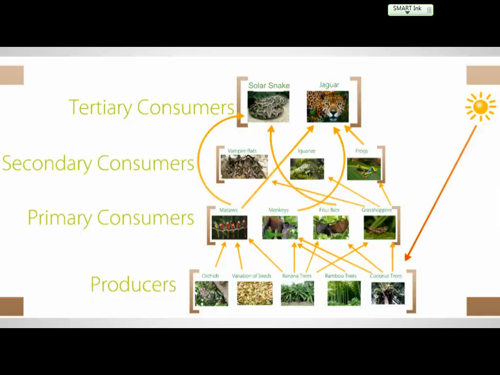Shouldn't the sun also be pointing to the solar snake? It could be. I should maybe add in another arrow that points to the solar snake, or take the arrow out altogether and just have the sun be there.